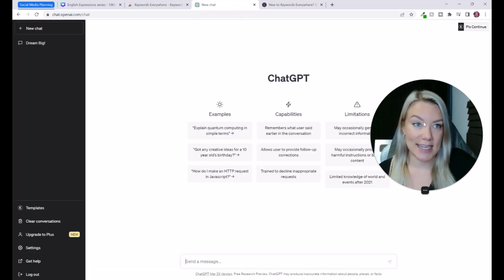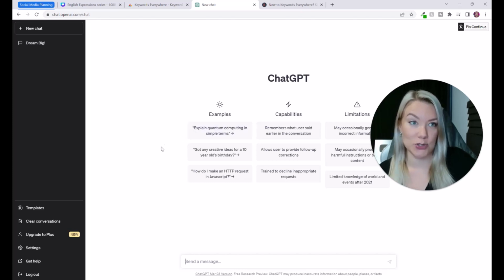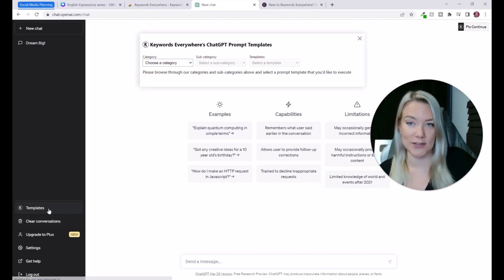And you can see here that we now have a section called Templates, and up here as well, we have these options. So these options up here are great because let's say ChatGPT just stops. You could click Please Continue, Clarify, Exemplify, Expand, Explain, Rewrite, Shorten, or Tweetify. But today I want to talk to you about these options here, the templates.